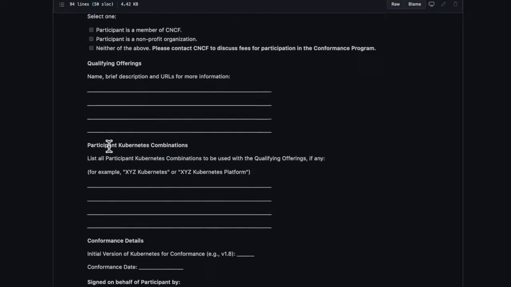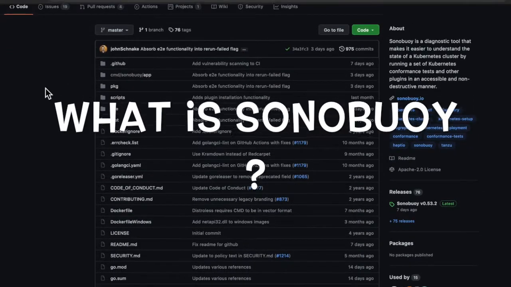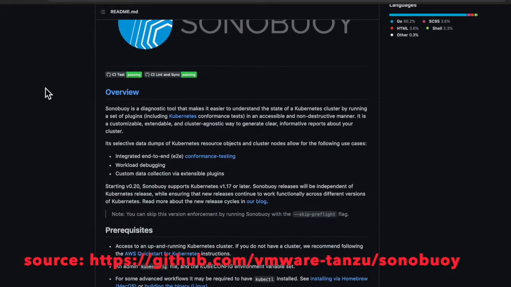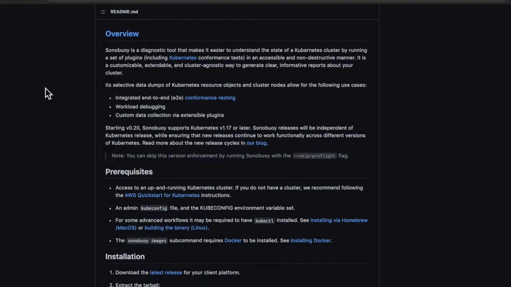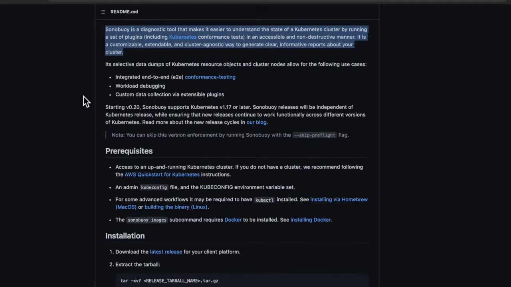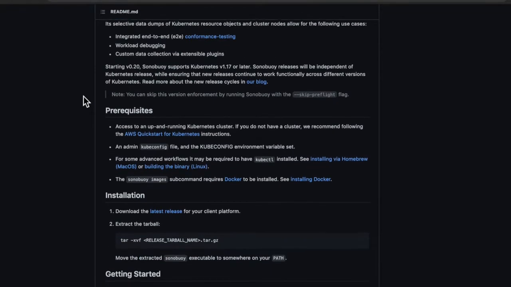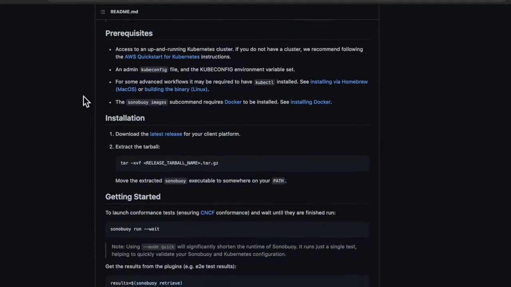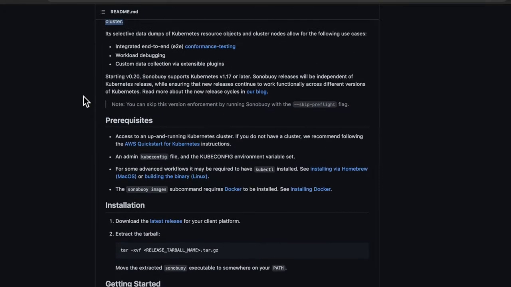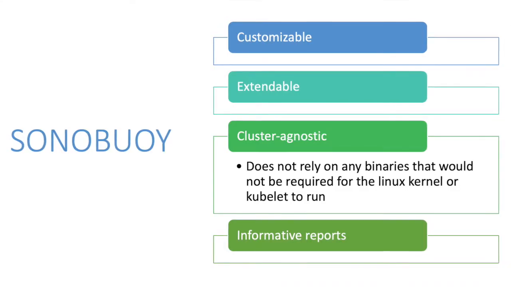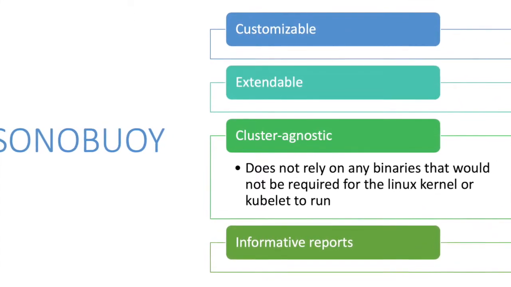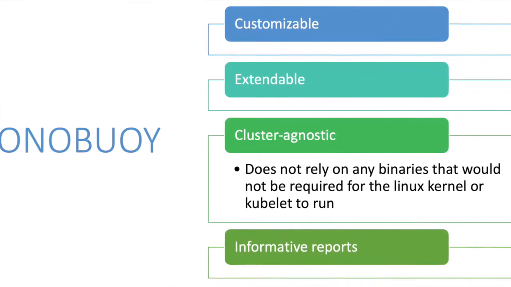Now, what is Sonobuoy? It's a standard diagnostic tool for running the standard set of conformance tests to certify vendors. Now, this tool makes it easier to understand the state of a Kubernetes cluster by running a set of plugins, including Kubernetes conformance tests, in an accessible and non-destructive manner. So it's completely customizable. We can extend it based on our needs, and it's cluster agnostic. So it generates very informative reports about your cluster.